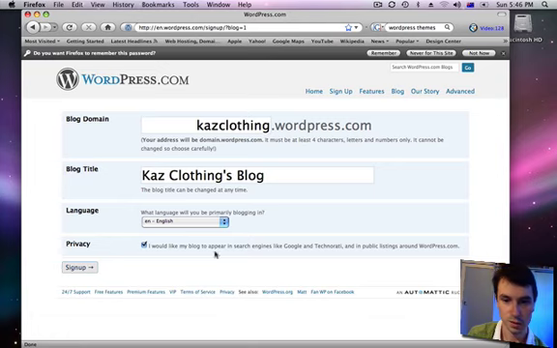Okay, yes, I'm just going to allow my information to appear in search engines like Google. I'd recommend you do the same for now, and later on you can change those settings. So any of the settings here that we're doing, like your blog title, the language setting, or anything that you see here, you can edit later on. So I'm just going to click sign up.